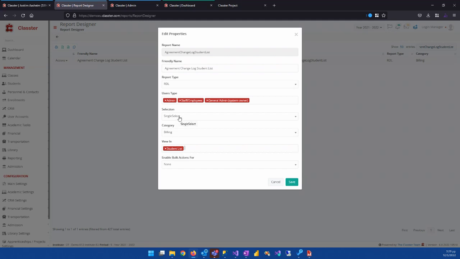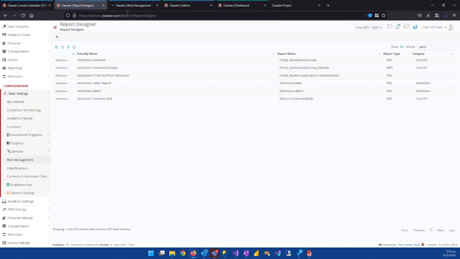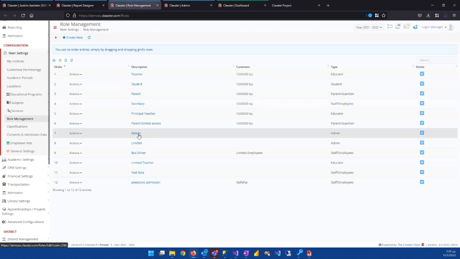Here, there is a selection attribute, a property that we discussed before. Let me set it to multi-select. So we created a new report, a copy of an existing one, that is a multi-select report enabled in the student list. And this is the default viewing. So if I save it and navigate to the role management, because remember, we need to enable it in the role so any user of that role can see that.